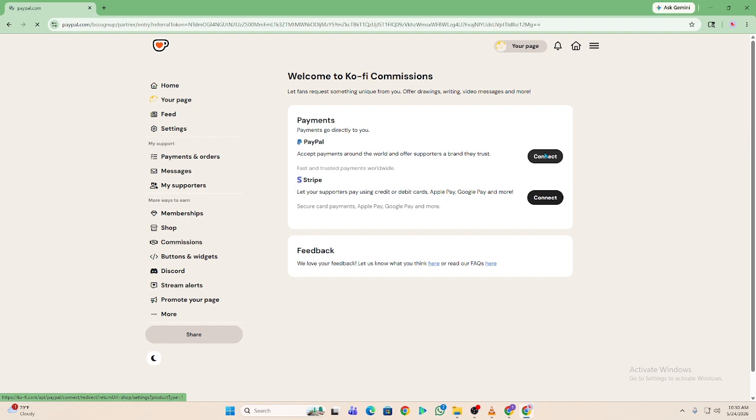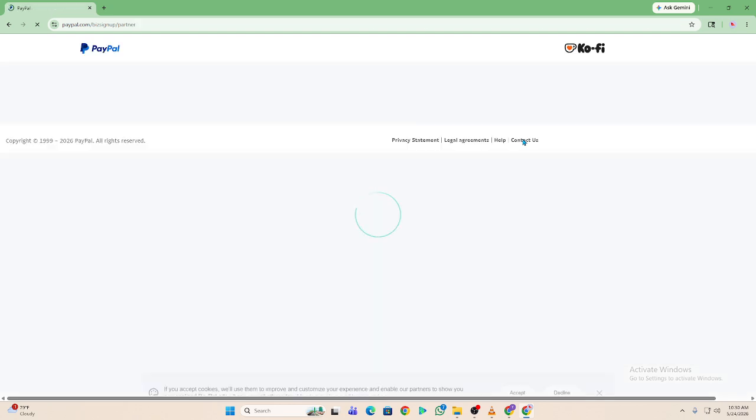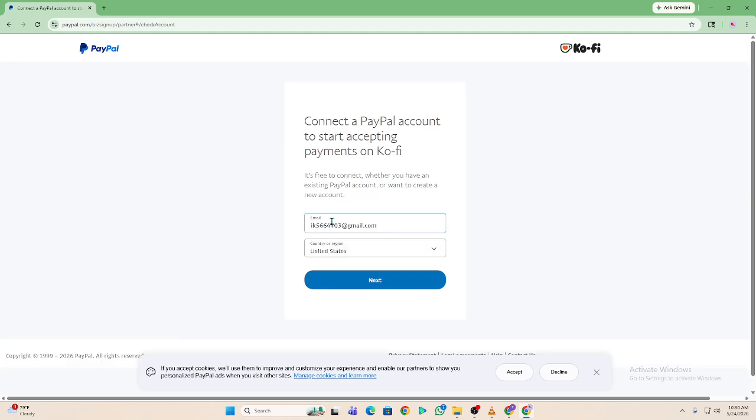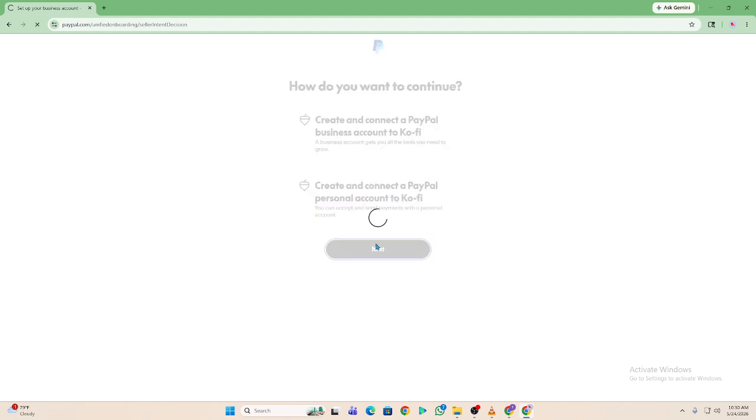Make sure PayPal is set as your primary payment method if you want to receive donations there. It's a good idea to test your setup by checking your Ko-Fi donation button or sending a small test payment. And if PayPal doesn't connect, check if your PayPal account is verified and fully active.